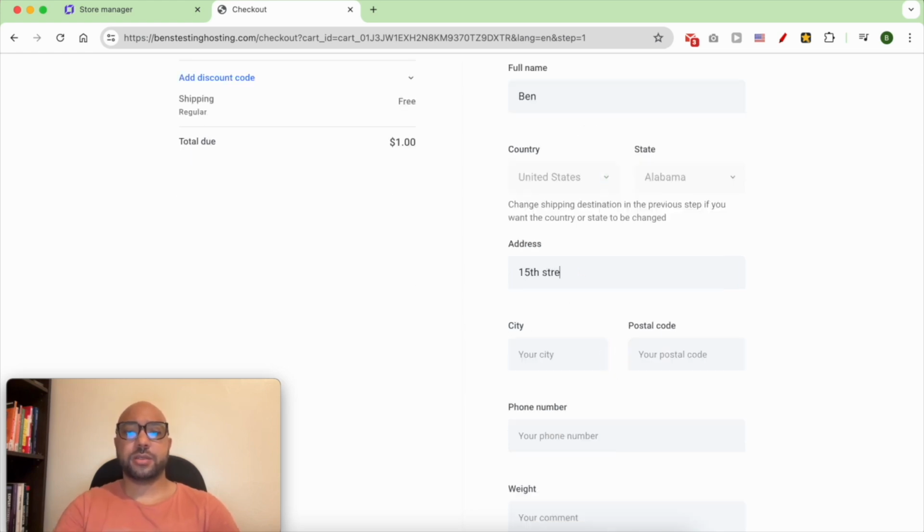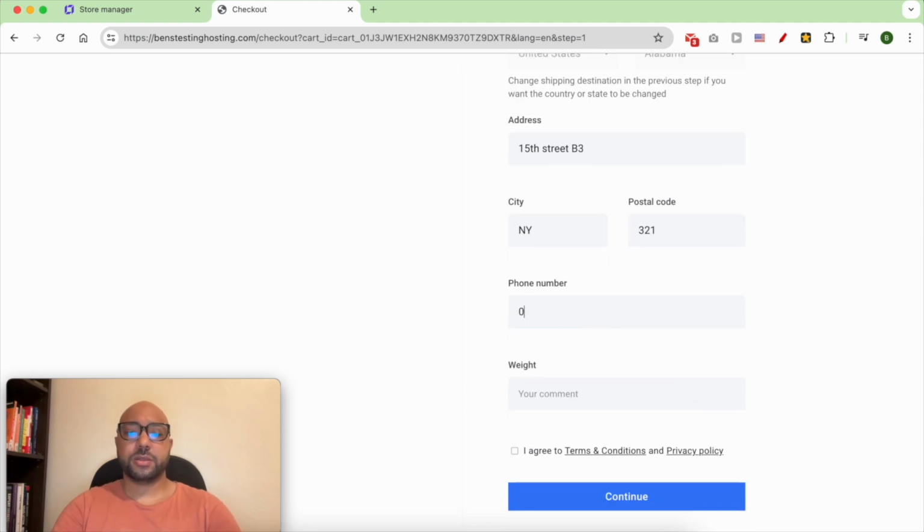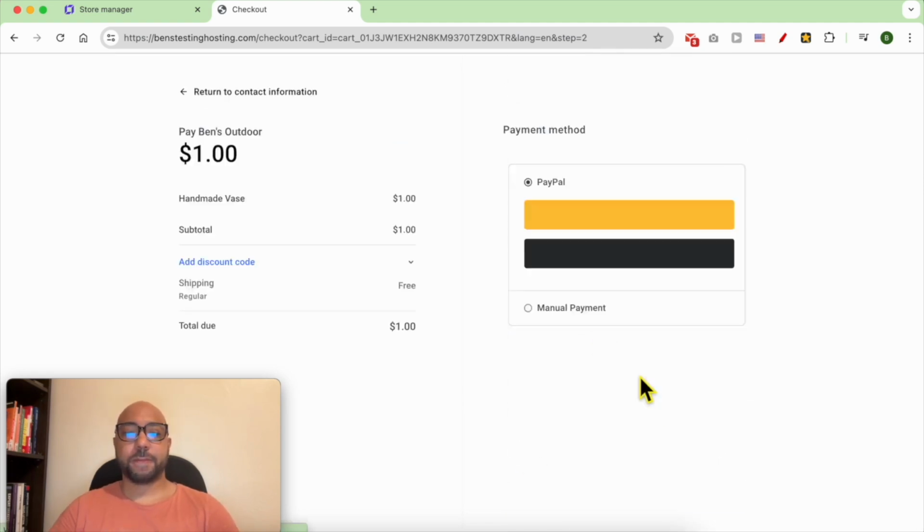Fill in your address, phone number. Now, under the PayPal payment method, you can pay using PayPal balance or fill in a debit or credit card. Click on debit or credit card.